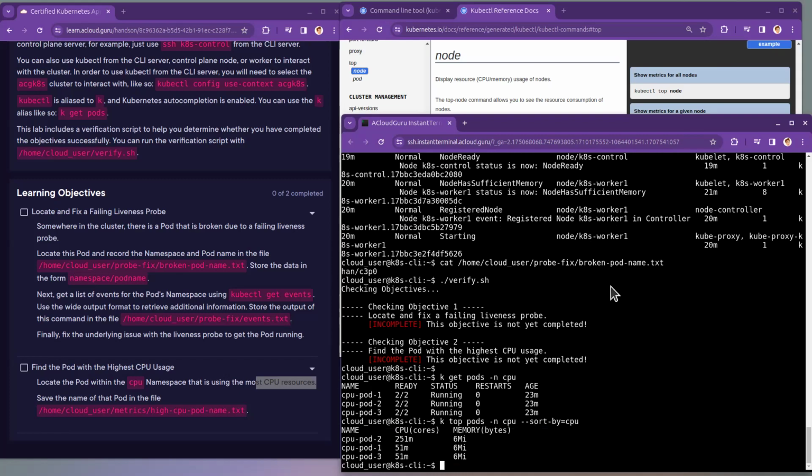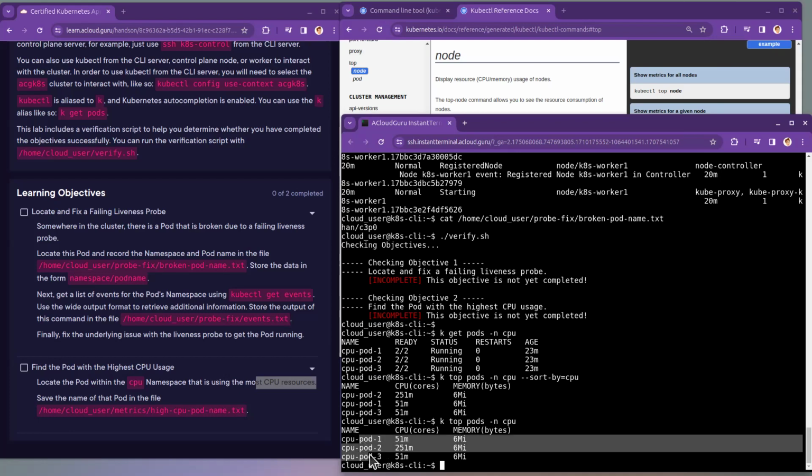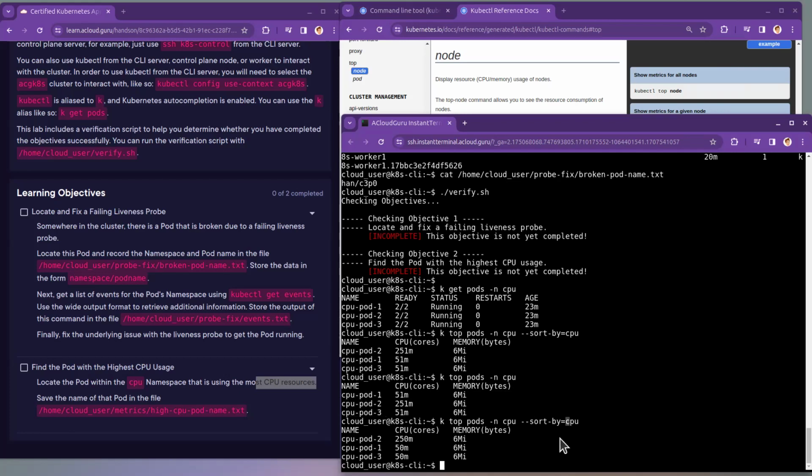I do highly suggest you use this command, sort by. The reason is whenever you see this, it's always sorted. But let's assume I don't use sort by. Then in the exam, if you have 20 or 30 pods, you have to go through all the pods and see which one has a higher usage. So you have to do mental math. To avoid the mental math, use sort by CPU or memory. It always sorts the highest usage at the top.